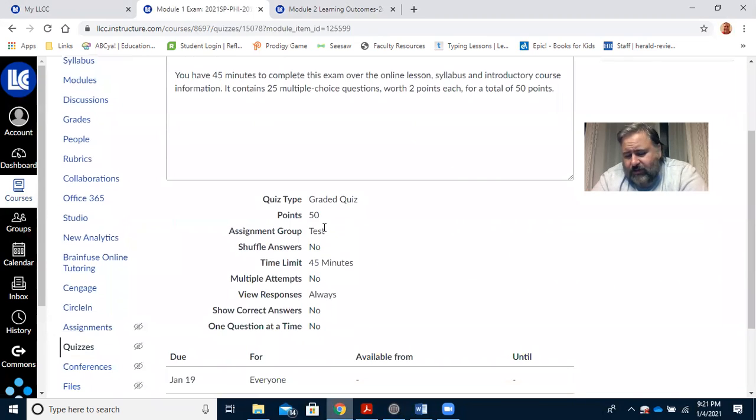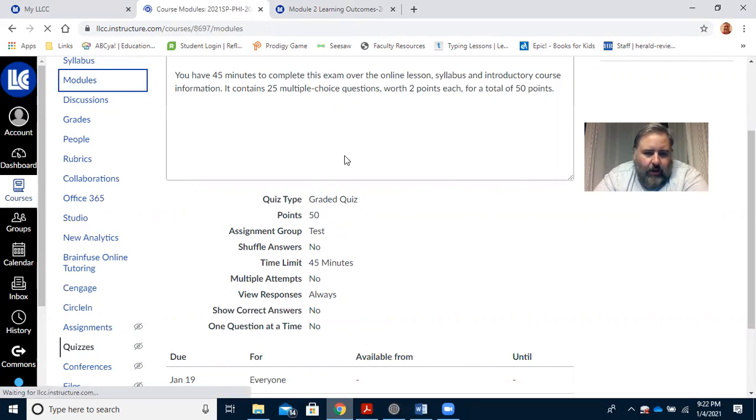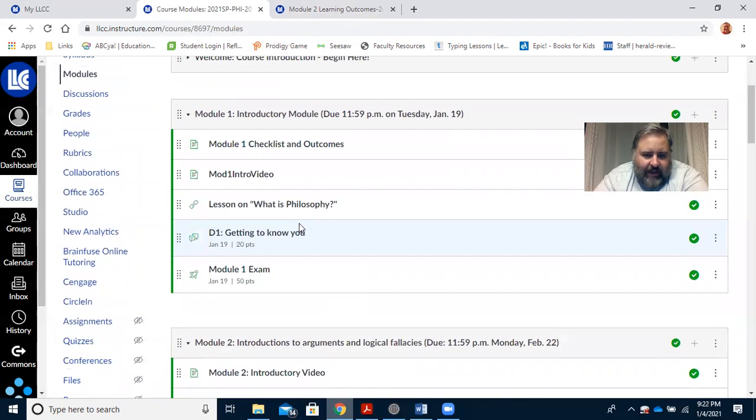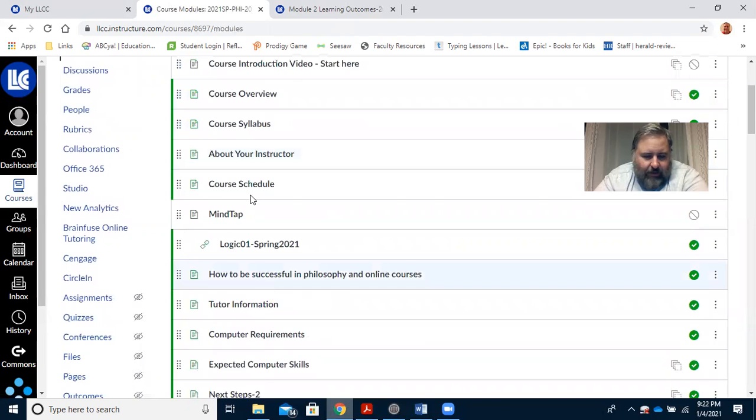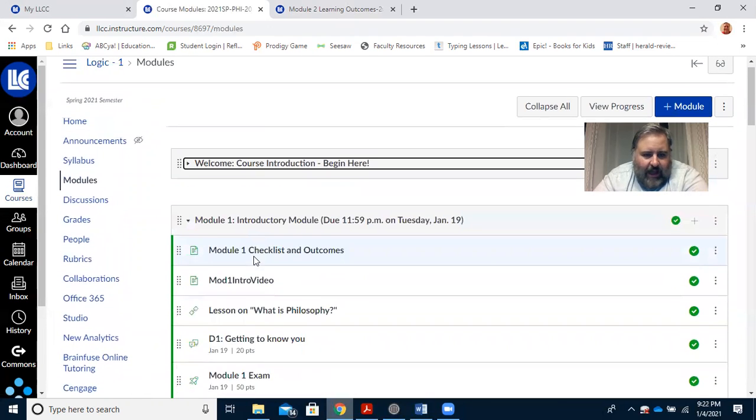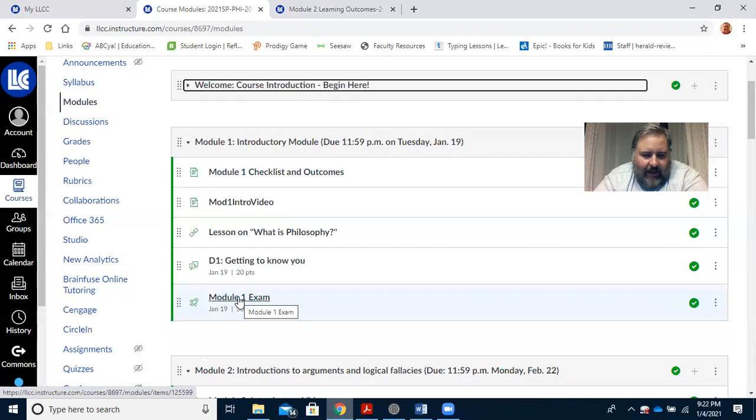It's 25 multiple choice questions. About half of the questions will come from the syllabus. So if you have already gone through everything in this course introduction, begin here, read through the syllabus, etc., and you have done that, then you'll be fine. That's kind of where that's at. It's about things from the syllabus, from that introductory stuff, some of my videos, that type of thing. It's kind of a little bit of a mix.